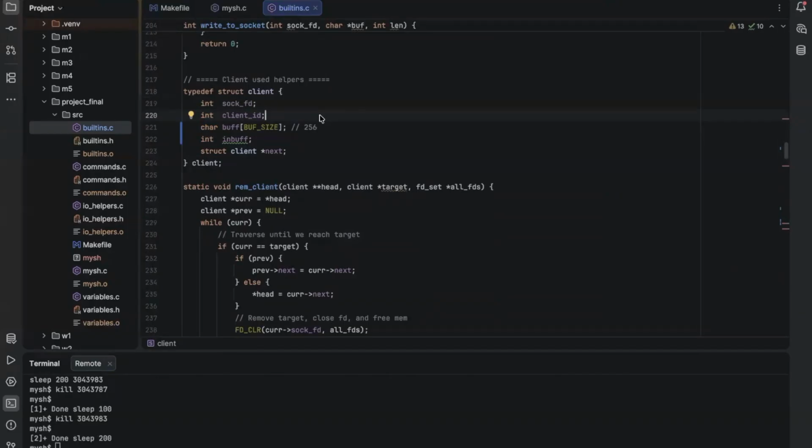All right, that covers compilation, background process management, signal handling, and client message handling.